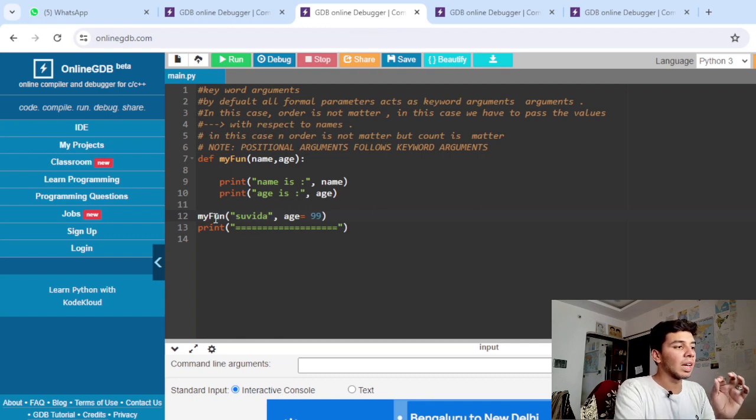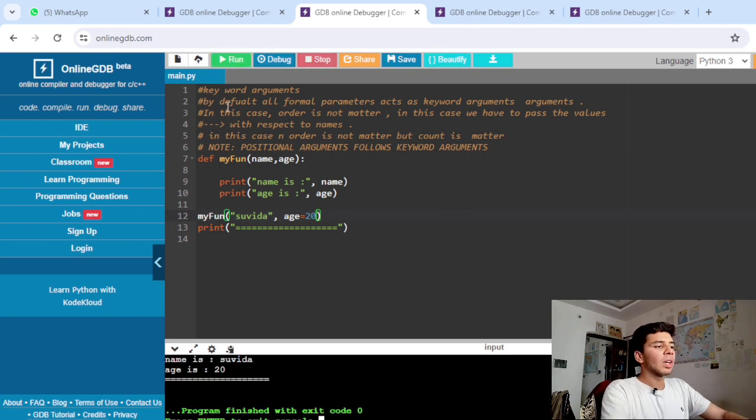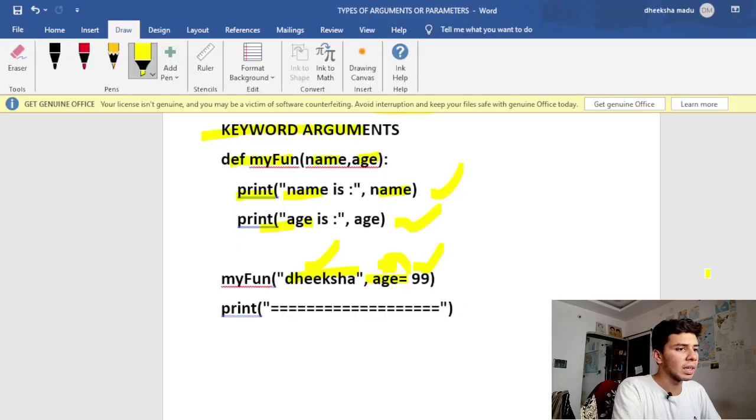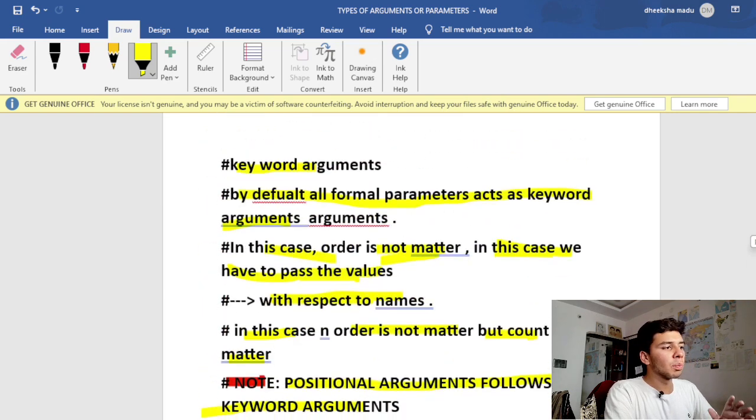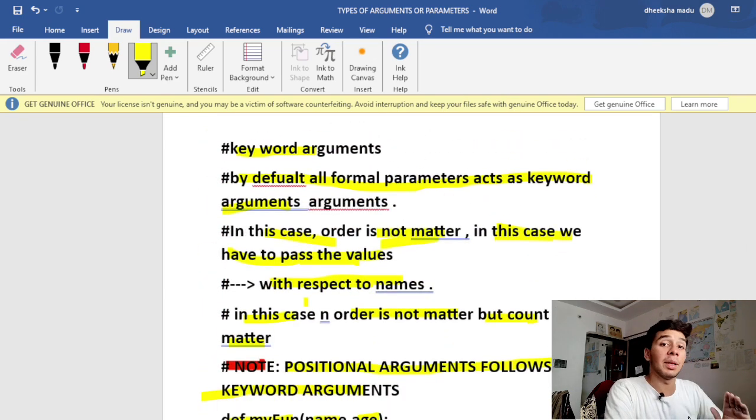My name is Suvidha, age is equal to 99. Wait, just let me, 99 is too much, let it be 20. Yeah, let me run this program. See, here you can clearly observe that name is Suvidha and age is 20 as an output. So we need to understand this point that you need to pass the values with respect to the names.